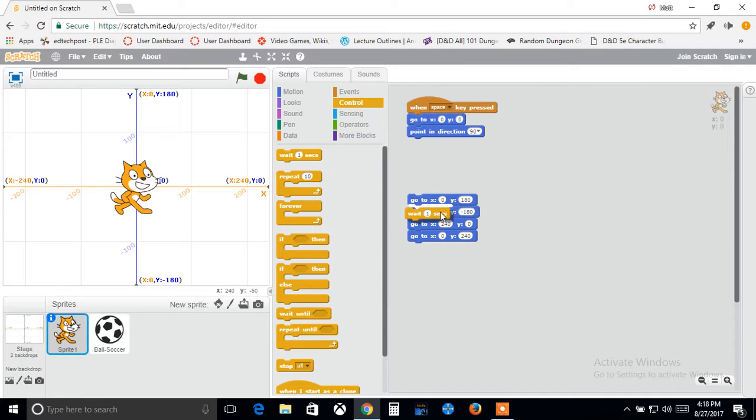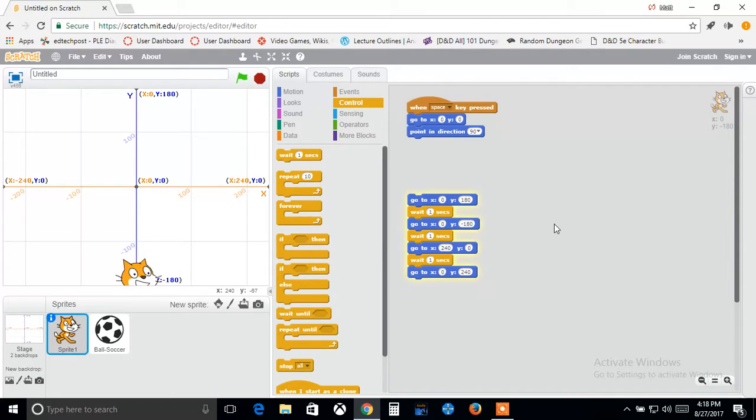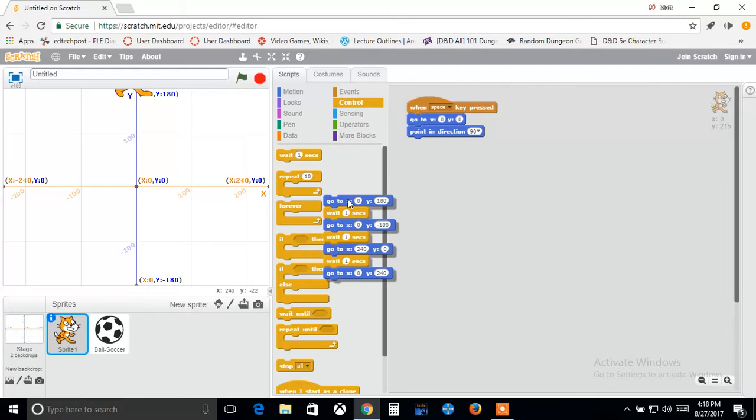We can grab the wait 1 second, put that there, and then watch him as he goes. Without the wait 1 second, he will just do everything all at the same time, and that's not helpful to us.